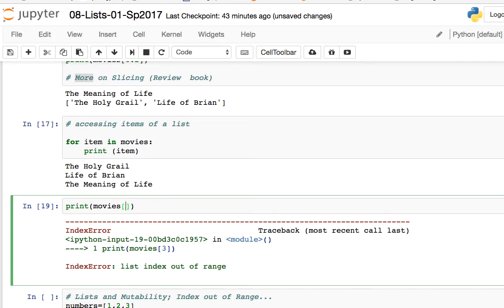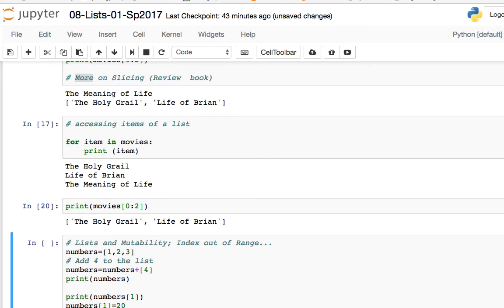Similarly, what happens if I do this? Just to give you another example. Now I'm not specifying the index here. I'm actually doing a slicing operation. So it says start at position 0, go up to but not including 2. So let's print this. It's going to give you the first 2 elements.